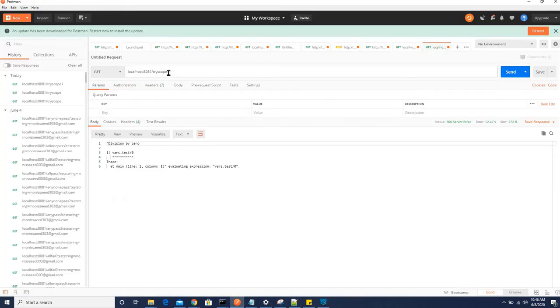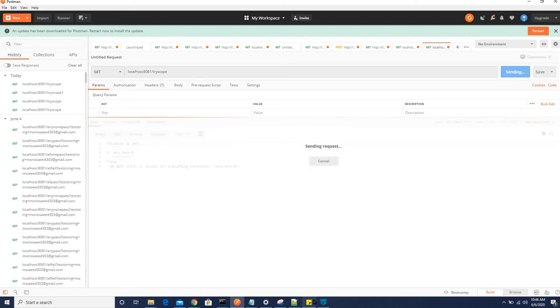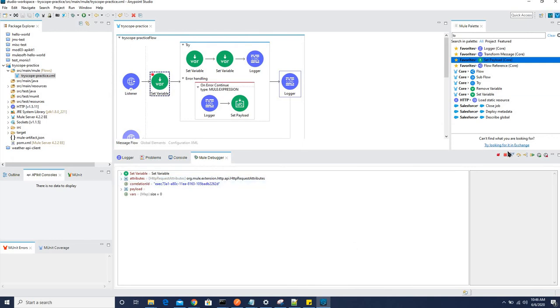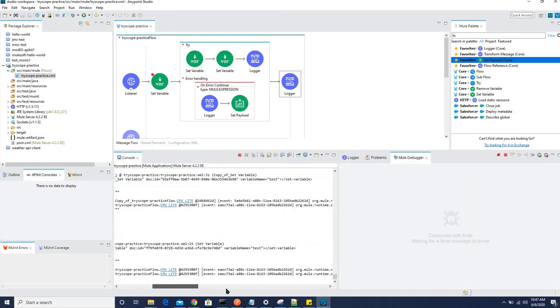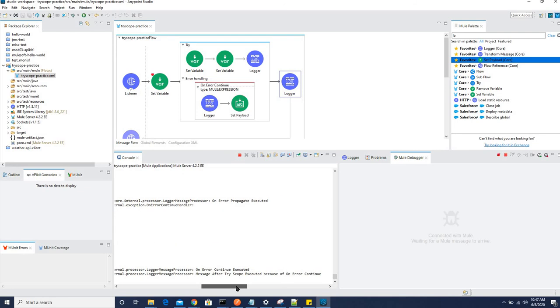Let me try. This one is for on error continue. So it stopped here. It will execute this, and after this, there's an error, and it went to the error handler. But now it's going to the outside of the try scope, and the rest of the flow executed, and I receive the message saying: on error continue executed, message after try scope executed because of on error continue.